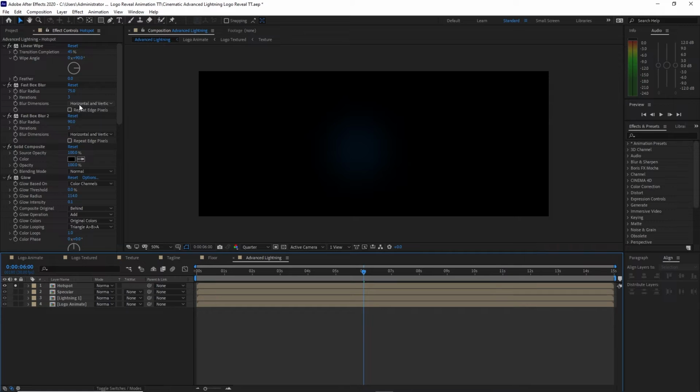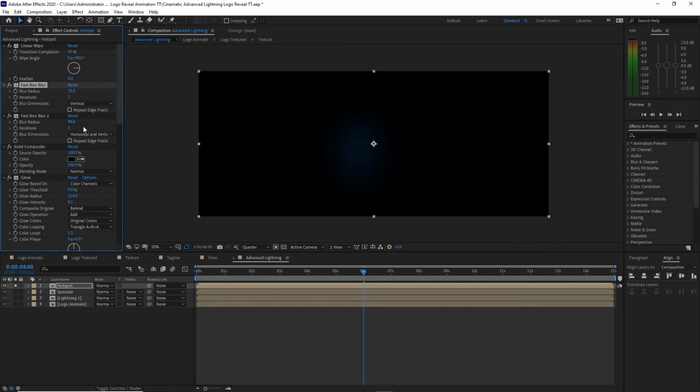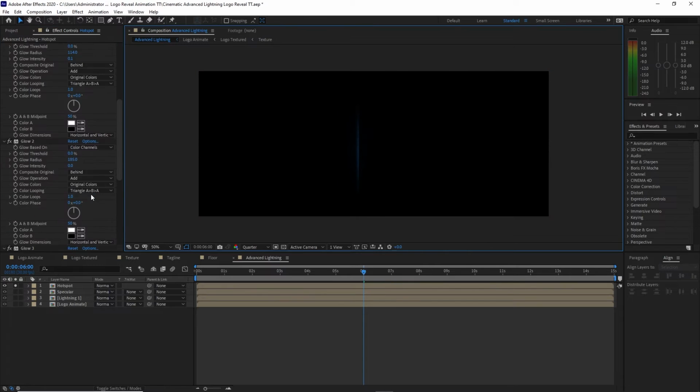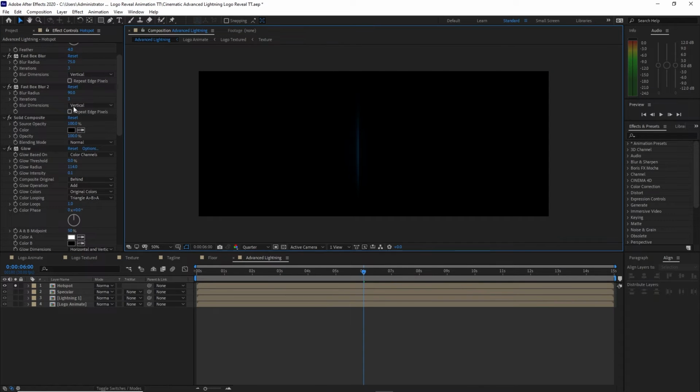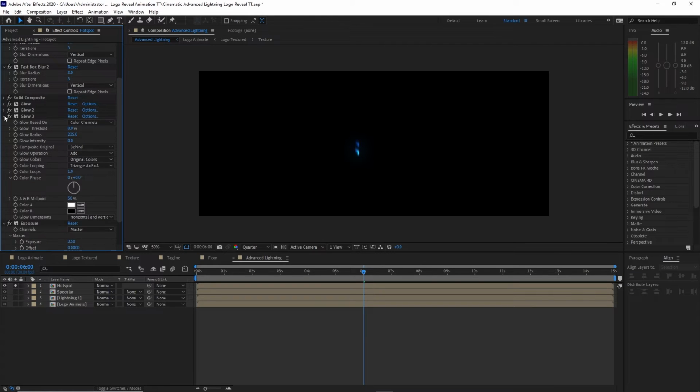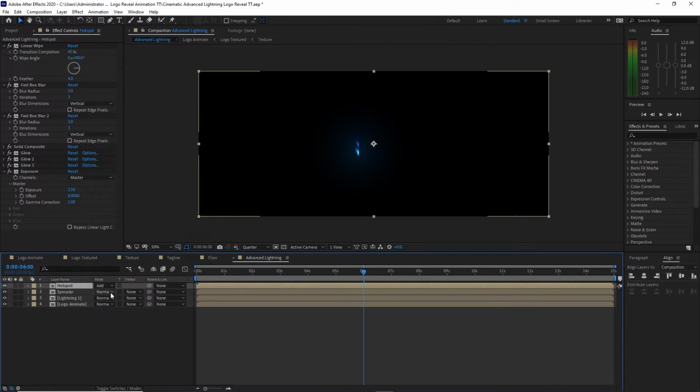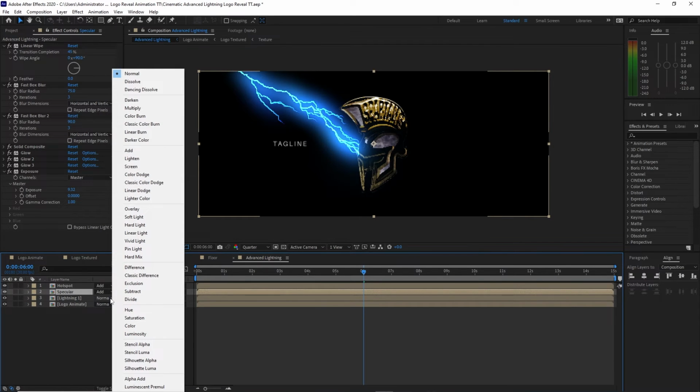Then I will go to blur dimension and change this to vertical. I will also change the feather here to about 4. I will scroll down and reduce the exposure to 3.5. Go back to the blur radius and I will probably change this to 3. Then I will unsolo it, change the blending mode here to add, and also this one, and the lightning.